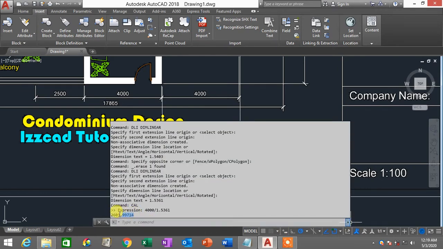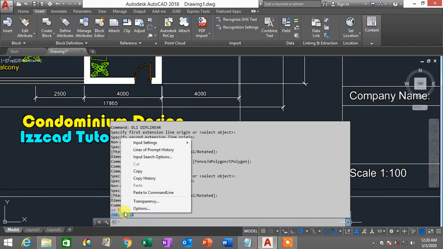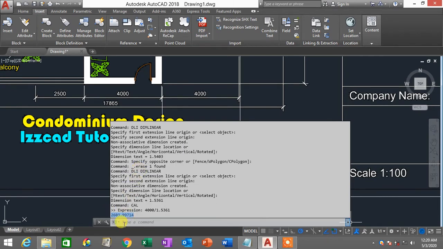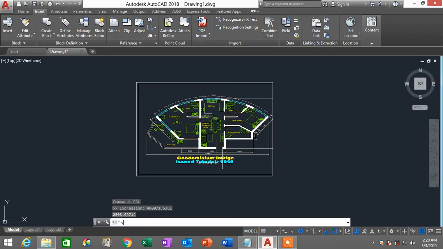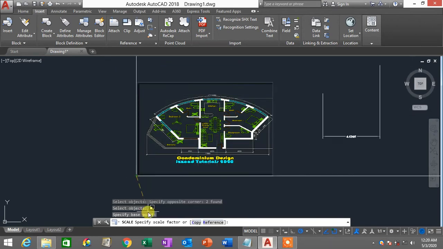I'm going to select this value here, right click copy, right, and I'm going to launch the scale command. So I'm going to type SC, enter now, select this, select the whole floor plan, enter, click this is my base point. And when the scale command asks for the scale factor, I'm going to just right click here and paste the scale factor here and press enter now.